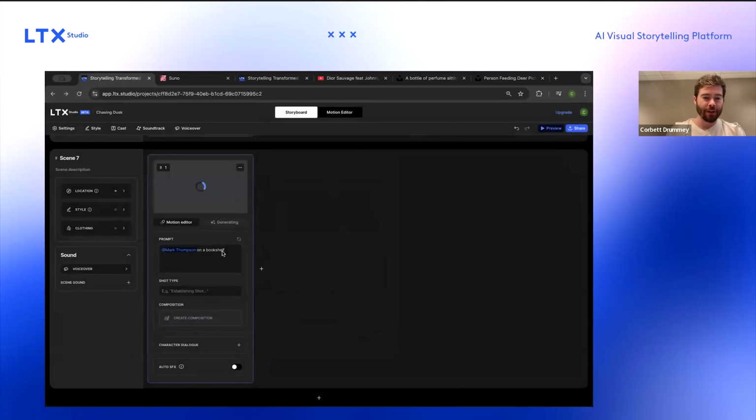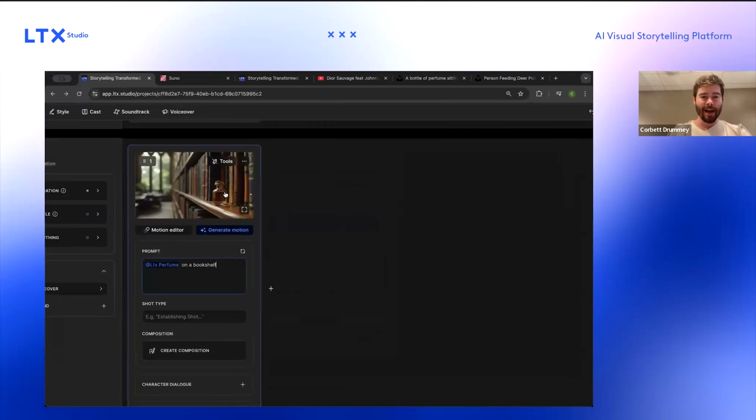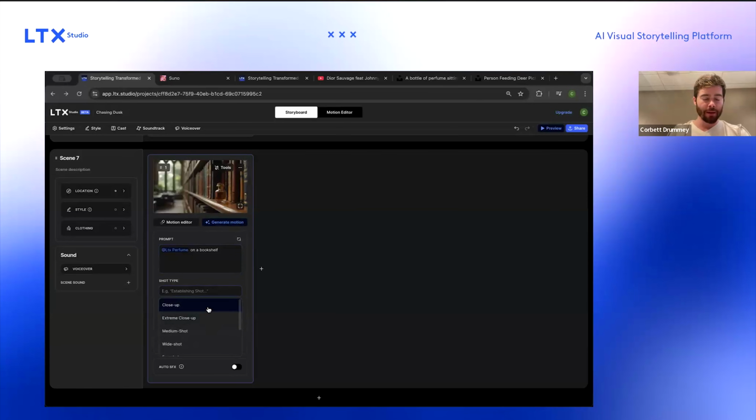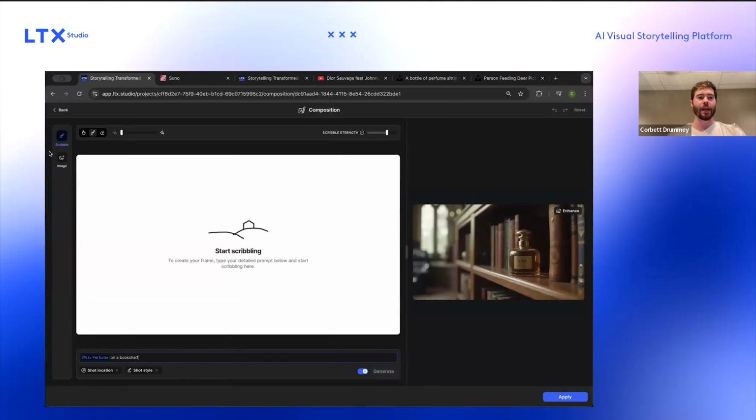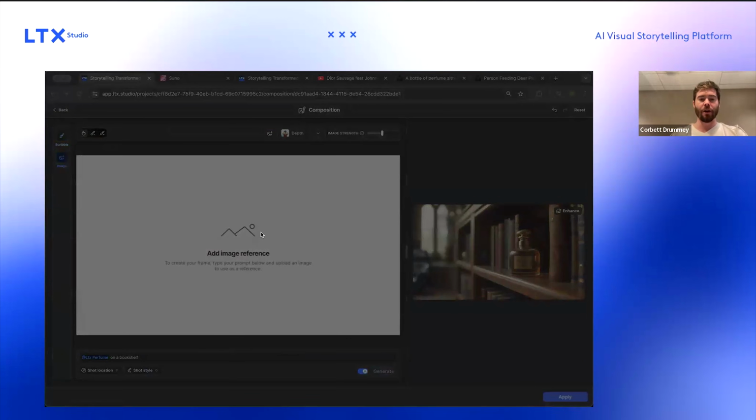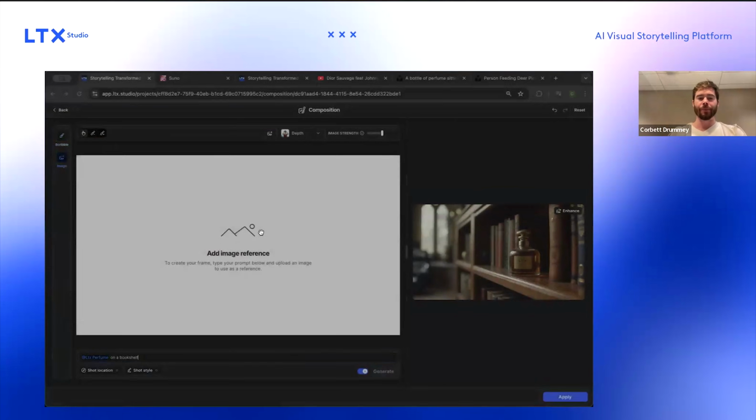Oops, I don't want Mark Thompson on a bookshelf. That'll look weird. How about LTX on a bookshelf? Maybe an elf on a shelf. So we have the LTX perfume, and that's not really what I wanted. I maybe want a close up. I think I put too much detail in the scene, to be honest. I should just let it breathe a little bit. But basically, that's pretty good. Actually, that's pretty close to the bottle too. But what I would do is you can basically upload an image, and as strong or as weak as you want, you can.